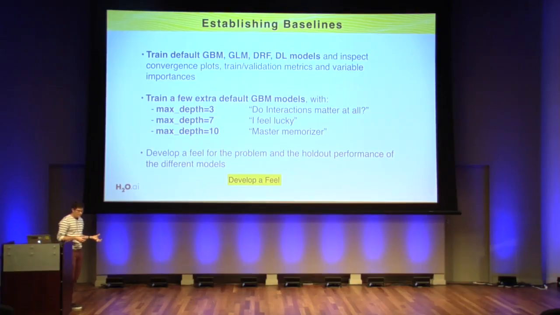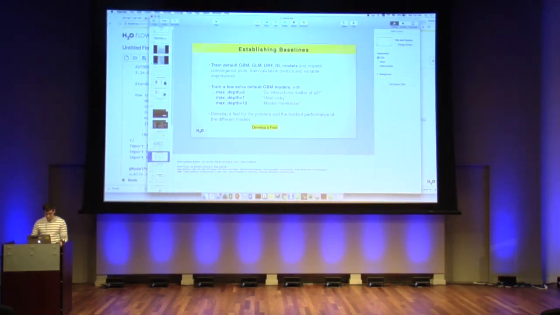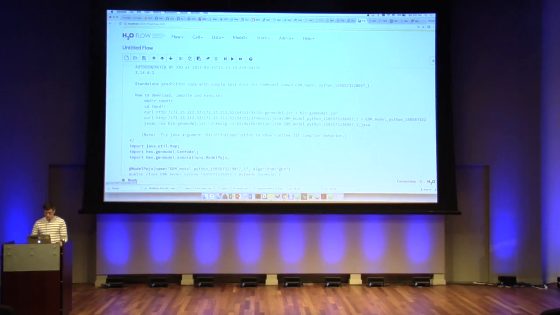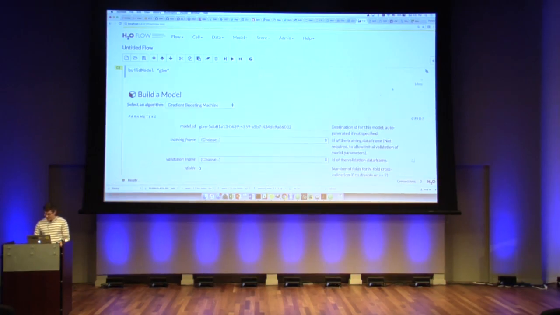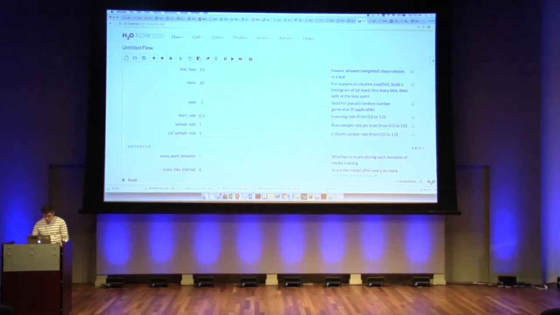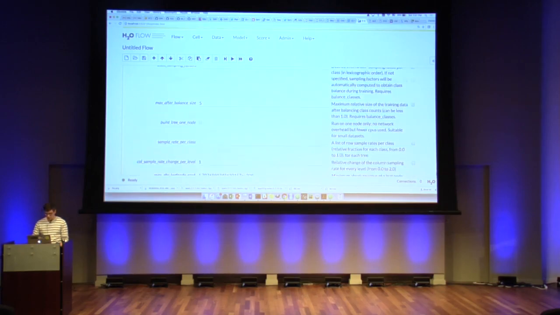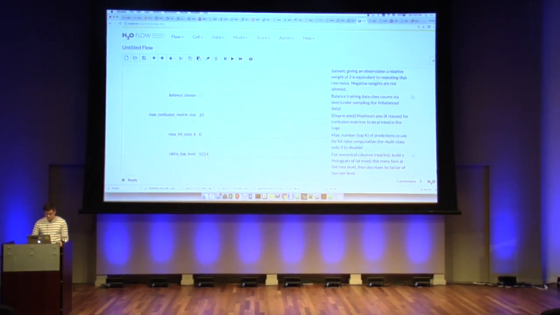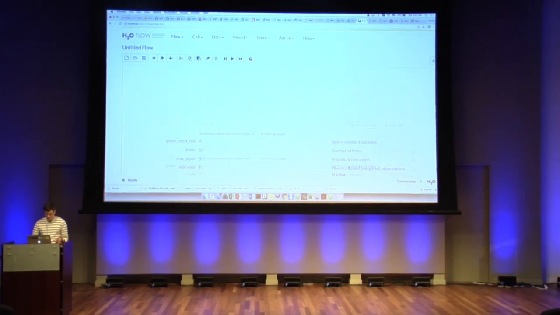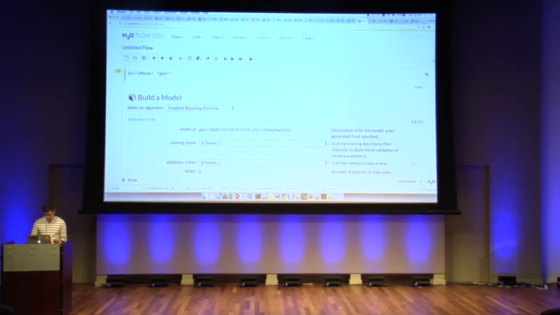Another good rule is, with all of these models, like if I look at the H2O gradient boosting machine, I have all these different knobs to tune, okay? What are all these things? Who knows? So you need to establish a baseline or you'll drive yourself crazy.